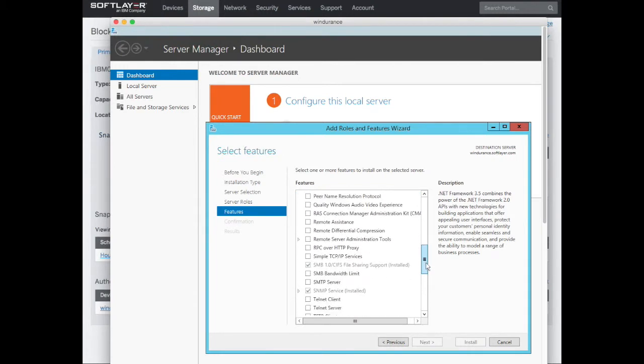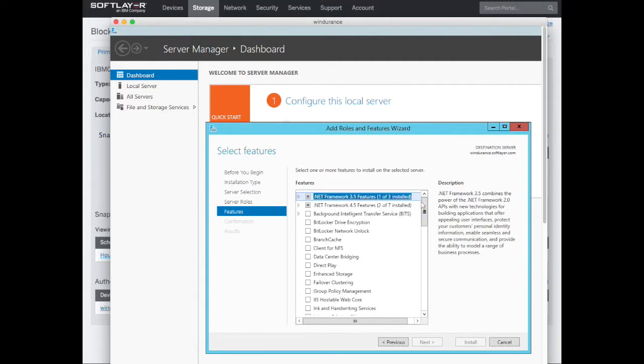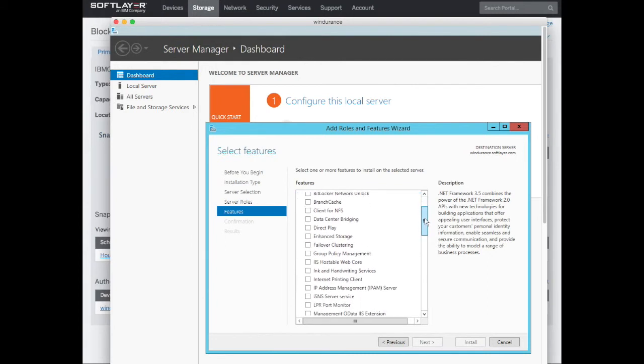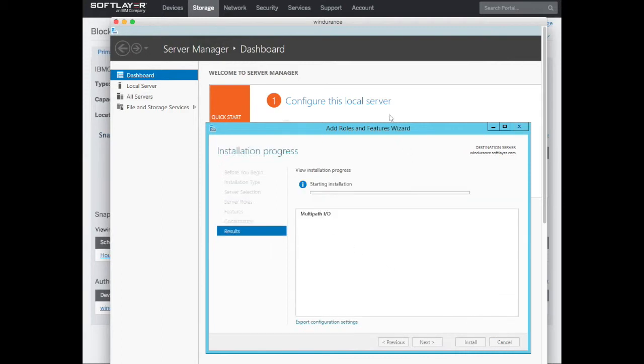Go down to, have I just missed it there completely? MPIO, sorry, I did miss it completely. Multipath IO. That's fine, install it. Yeah. And just get that installing. So that's going to install the Multipath IO. That's similar, I guess, to the yum install of Multipath that we did on the Linux server.